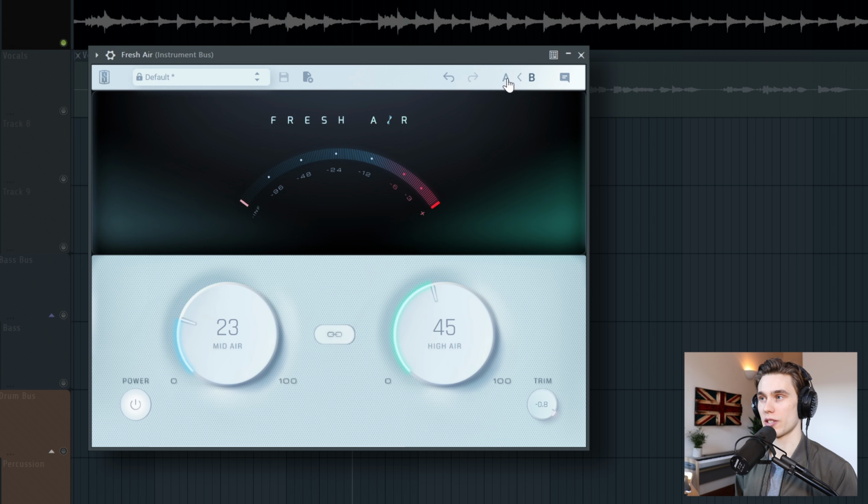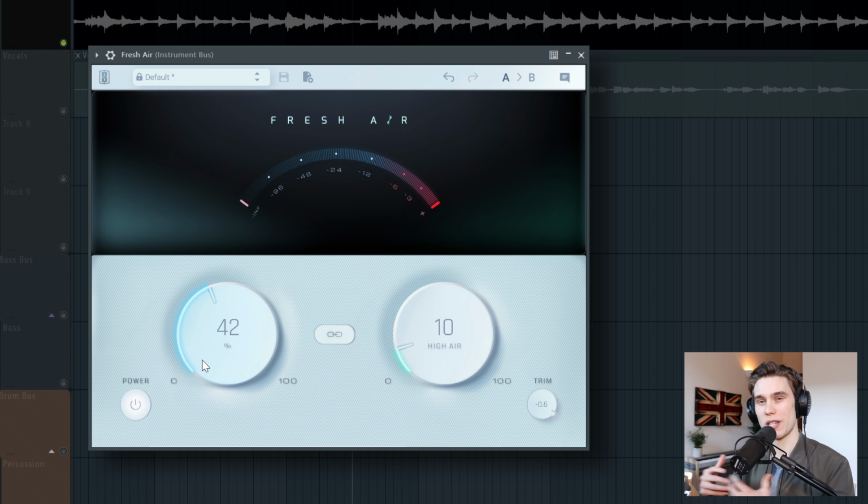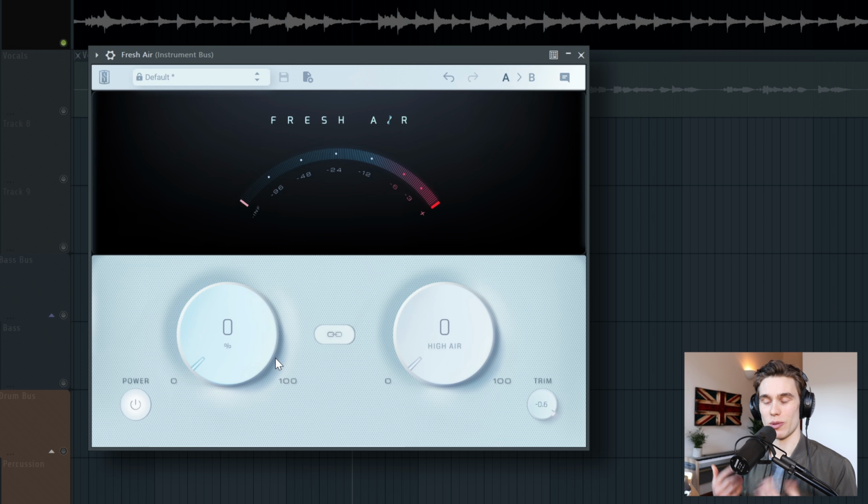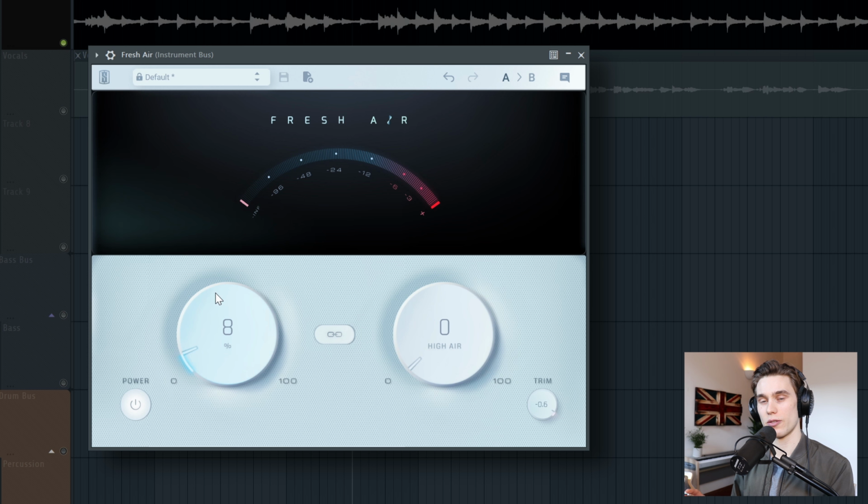And in this particular case, I much prefer state A with a lot more of the mid-air, the sort of high mid presence, instead of the extreme high end. Now, from what I hear, at least with my ears, the mid-air is acting from about 3,000 to 4,000 hertz and up, but it's quite gentle as it goes to the top end, whereas the high air sounds like it starts around 8 or 9K and then goes all the way up to the very top, and it really is acting on that extreme high end, trying to get you a lot of that sort of brilliance and brightness out of a mix.